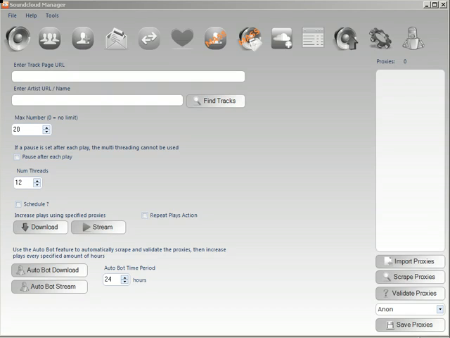Hello everyone, welcome to my third attempt at trying to create a tutorial showing the proxy functionality in the Soundcloud Manager software. Hopefully the video and audio will stay in sync for the duration of this tutorial, and I'll be able to upload it shortly.